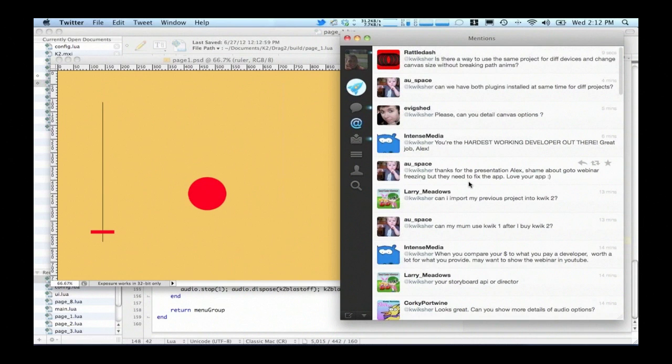So my last question is going to be two last ones. Can we have both plugins installed at the same time on different projects? Yes, you can. Sometimes it's going to mess up with Photoshop, but you can.